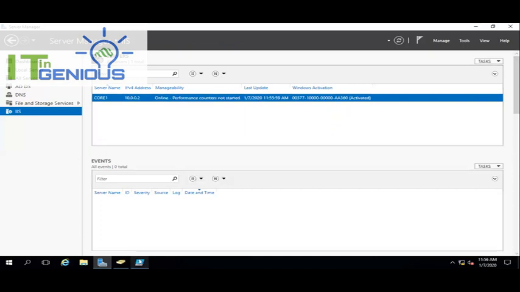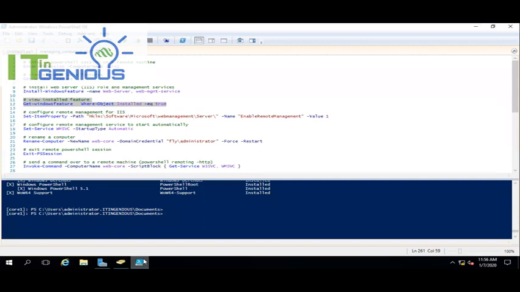Now there are a few commands which you can use for renaming your server from PowerShell. And for exiting the PS session which you have connected, if you want to exit that session, you need to use the command exit. So you will exit from the existing session.